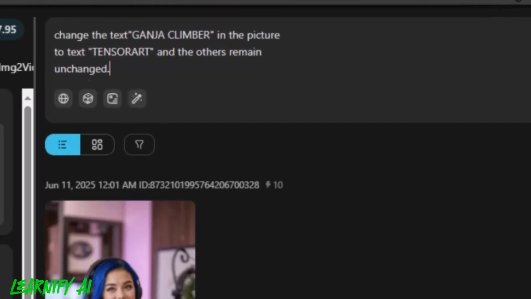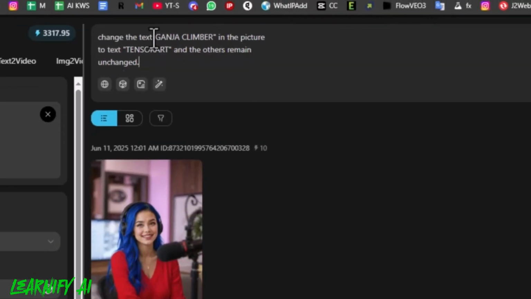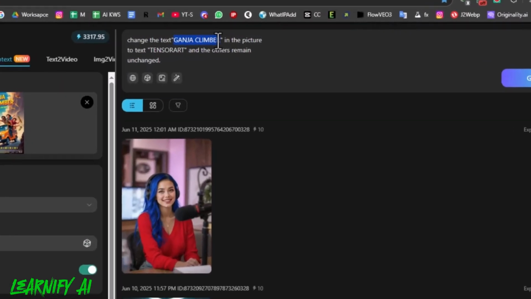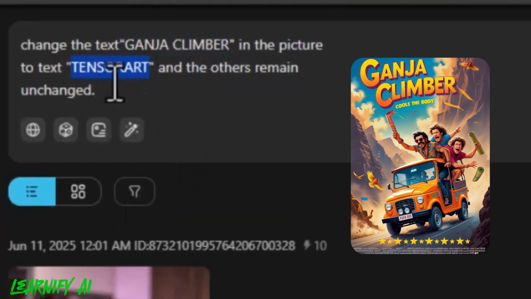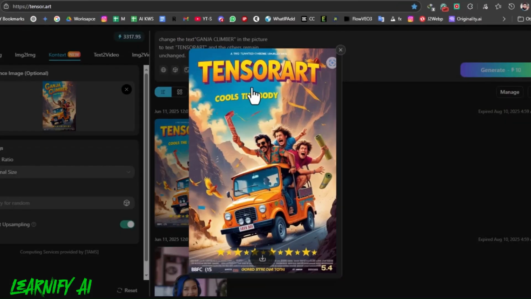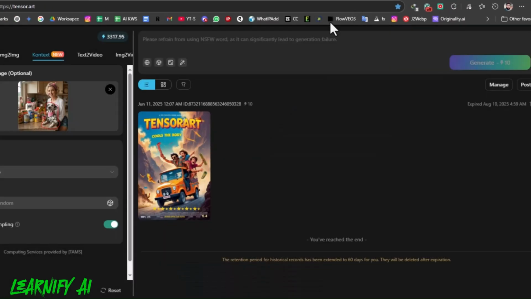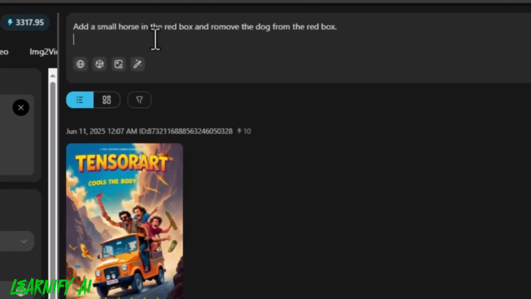If you want to generate stylized text that matches the original art style of the image, try something like change the text Ganja climber in the picture to text Tensorart and the others remain unchanged. With that level of clarity, you're far more likely to get results that match your vision. But here's the fun part. You can be as creative as you like, and Kontext will follow along.